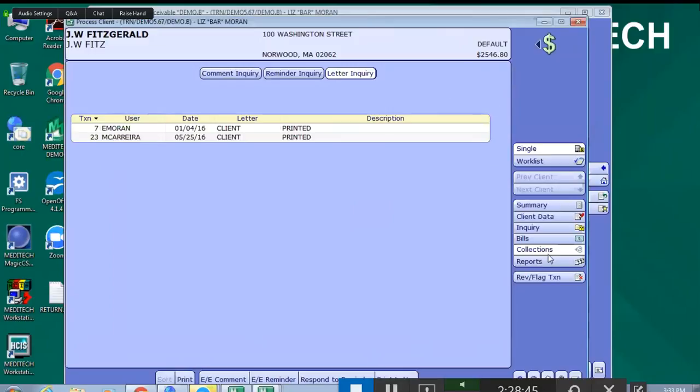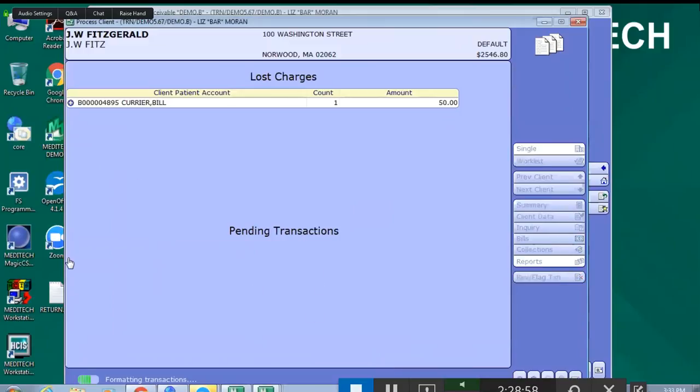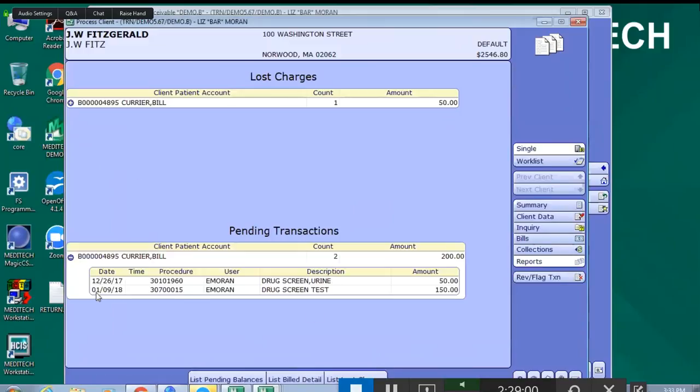Okay, now we'll look at client report. Here is where first we'll take a look at list pending balances. You see that the screen opens up. We can see if there's any lost charges, and we can see any pending transactions. So we see for pending transactions that we had charges that were posted, one for today. So this would show up on the January bill.